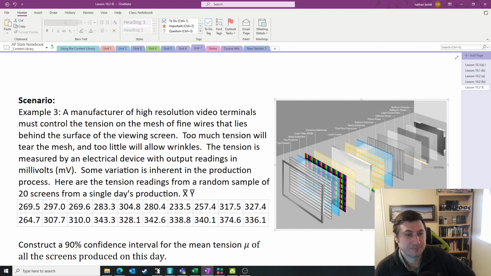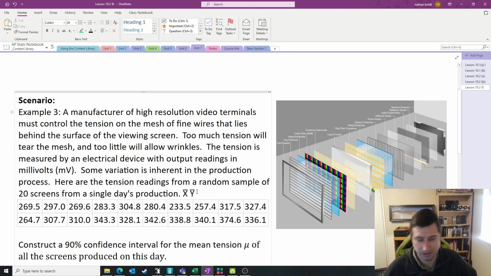Pretty awesome. But this is just one part of it, right? Too much tension will tear the mesh, and too little will allow wrinkles. The tension is measured by an electrical device with output readings in millivolts. Some variation is inherent in the production process. Here are the tension readings for a random sample of 20 screens from a single day's production. I think the rest is a typo right there.